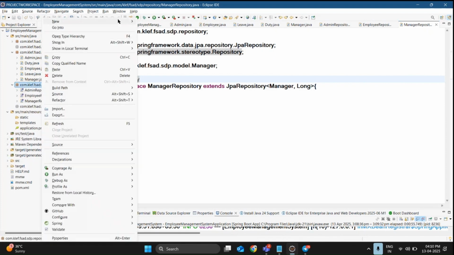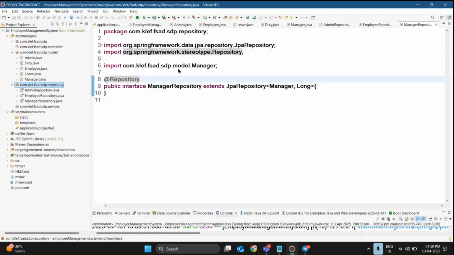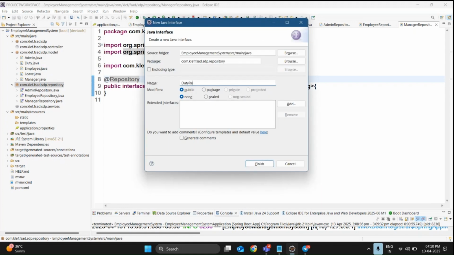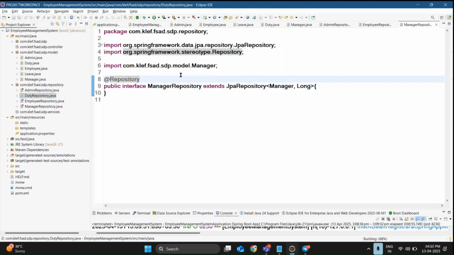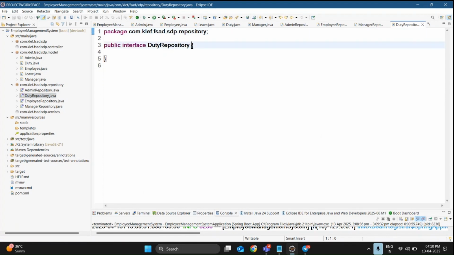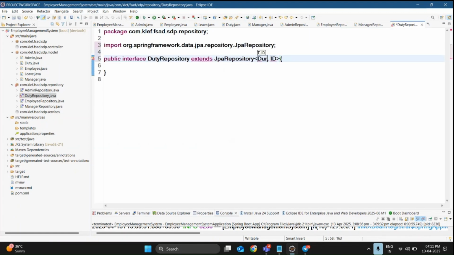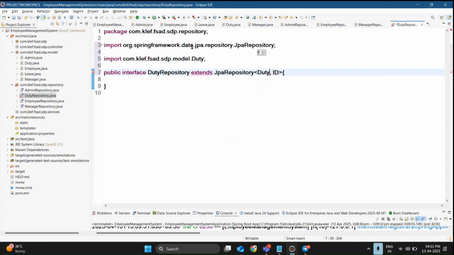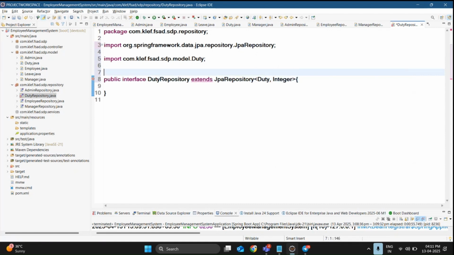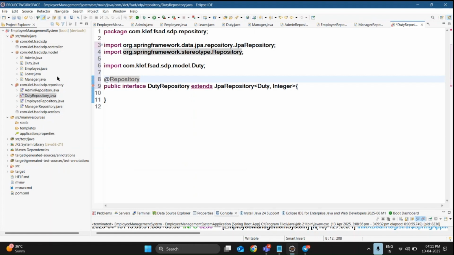Let me create new. Go to interface again. Duty repository. Again, extends JPA repo, Duty. It's type of integer, I think so. So done. At the red repo. Done.